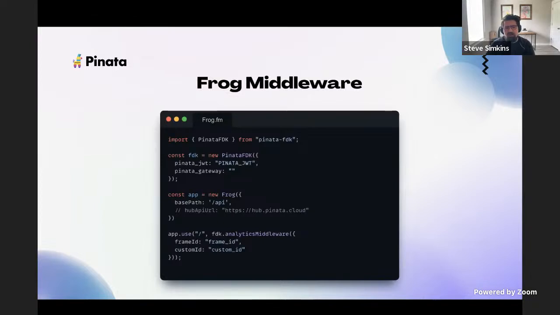And we also have Frog middleware. So if you are using Frog to build your frames, frog.fm, we have an even easier way to integrate the Pinata analytics. You import and create an instance just like you did before, except this time after you create your app with Frog, just do app.use, define the path that you want your analytics to be fired on. You can do multiples if you want, multiple calls of this, and then just call the FDK analytics middleware, pass in that required frame ID or the custom ID as well.